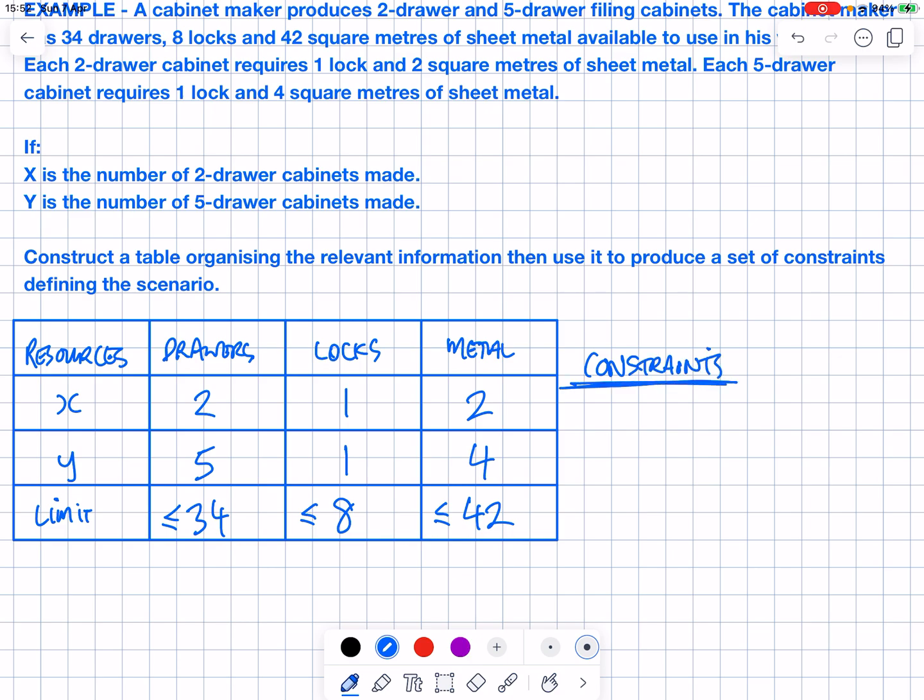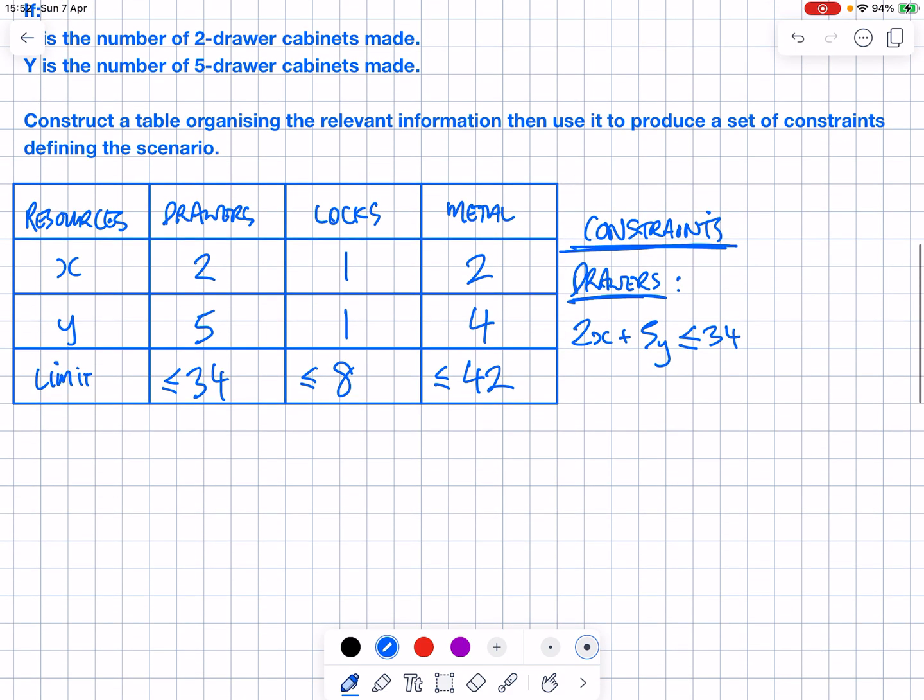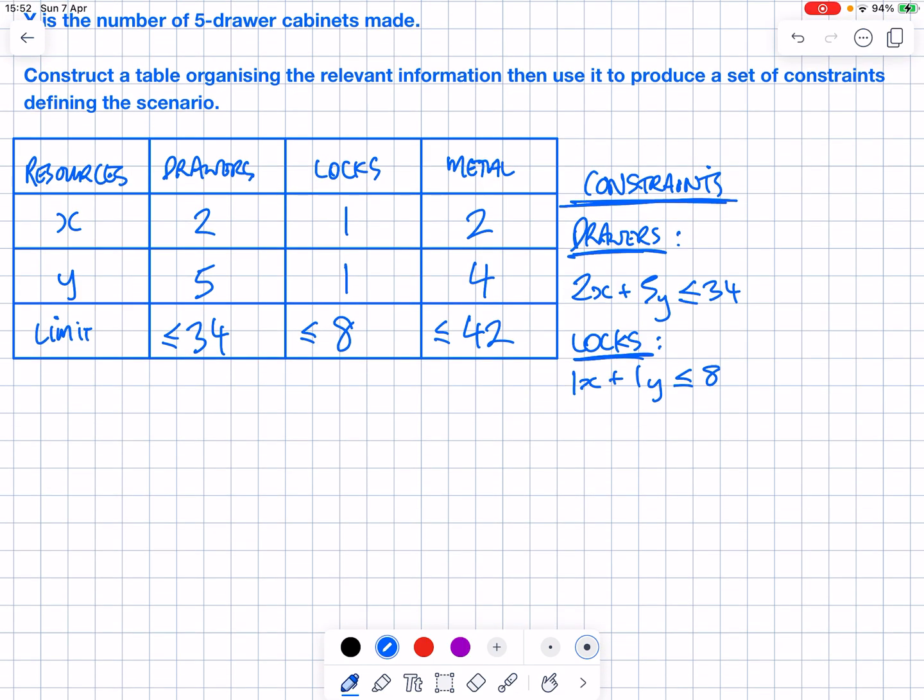Why? Because you just look down the table. You look down the columns. Down, down. So my drawers constraint: drawers will be 2x plus 5y is less than or equal to 34. Locks will be 1x plus 1y less than or equal to 8. Metal will be 2x plus 4y is less than or equal to 42.